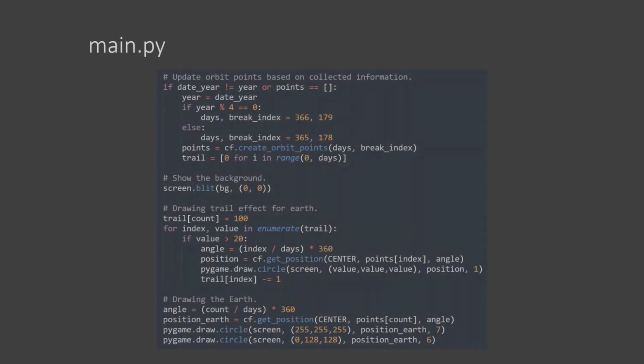Right, so what we can do now is we can add some nice little effects, and this is where we begin to add a trail to the Earth.